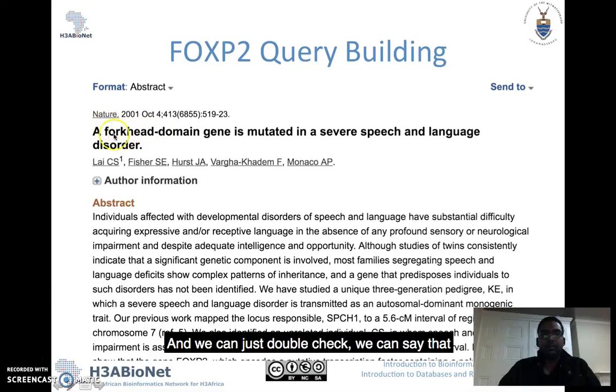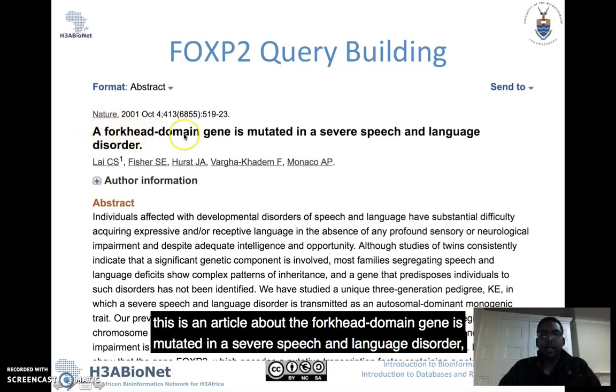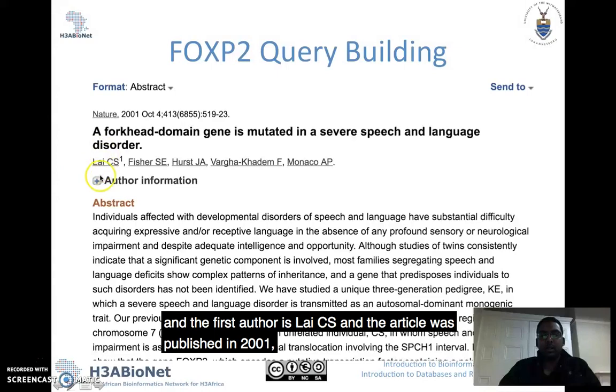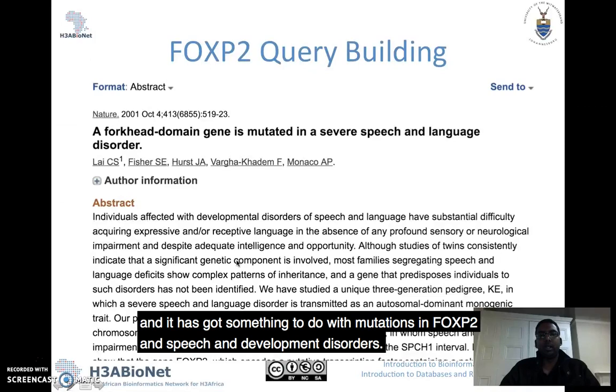You can say that this is an article about the fork-head domain gene is mutated in a severe speech and language disorder. And the first author is Lai, CS, and the article was published in 2001. And it's got something to do with mutations in FOXP2 and speech and development disorders.